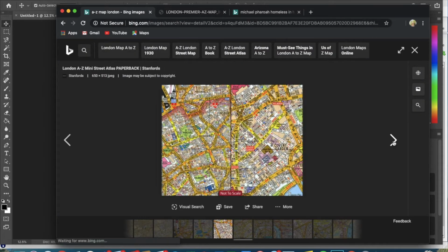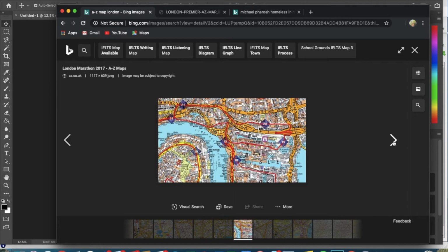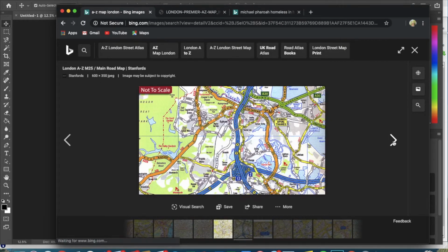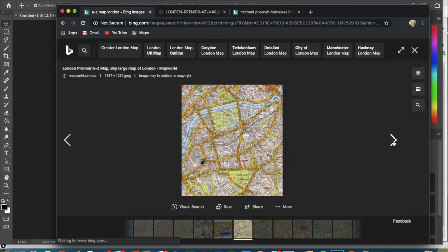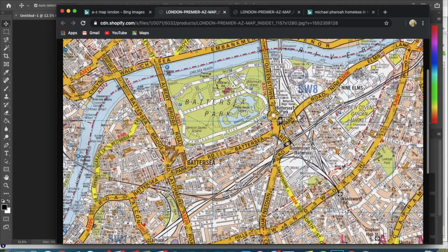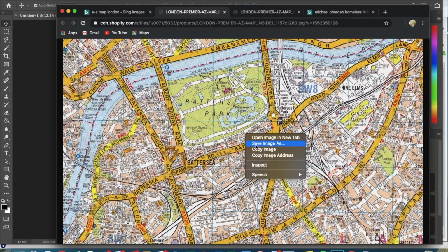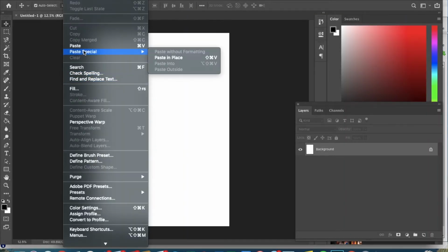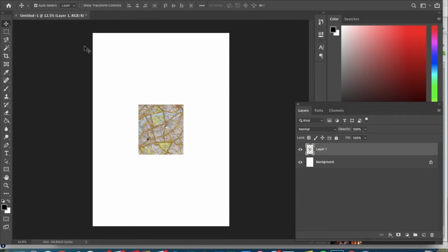Okay, so I want to choose one that's going to be quite interesting to work on top of. So let's see. Now I like this one. Okay, so I'm just going to click to open it up, and then I want to copy the image into Photoshop. So I'm just going to Control click copy image, and I'm going to go edit and paste. You can press Control V as well.